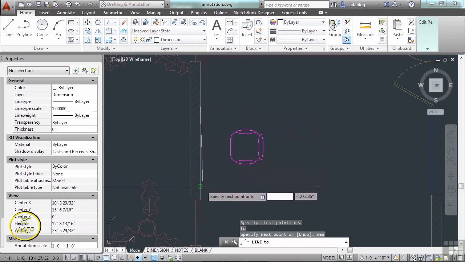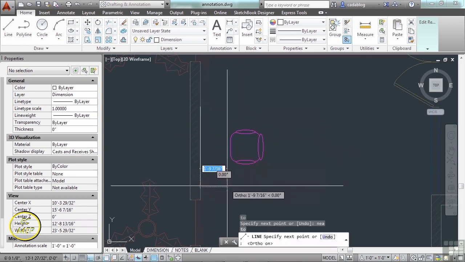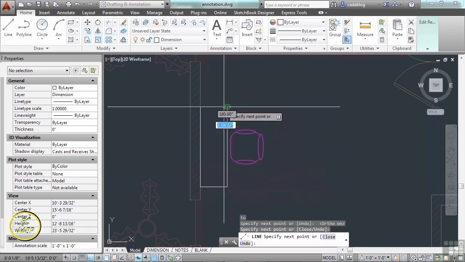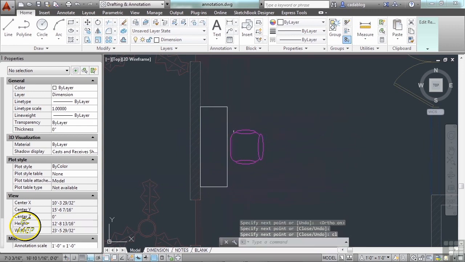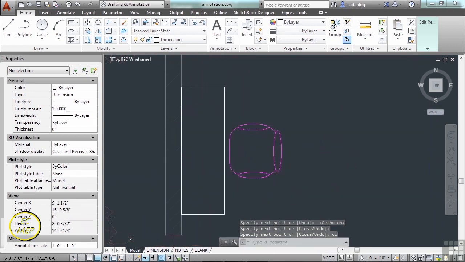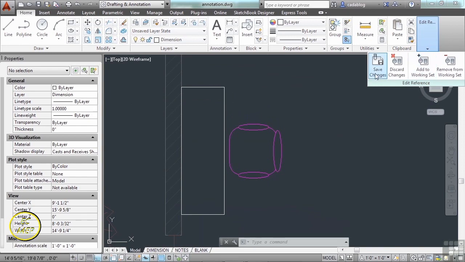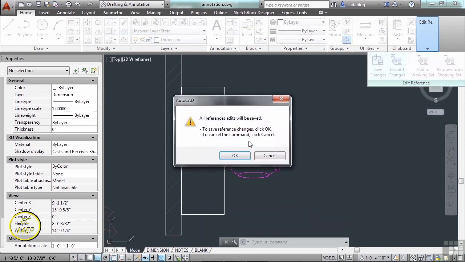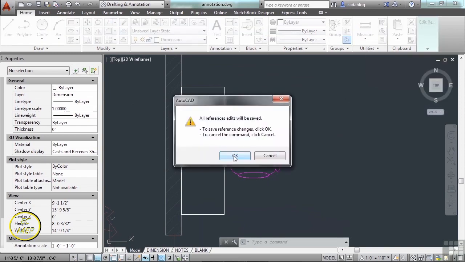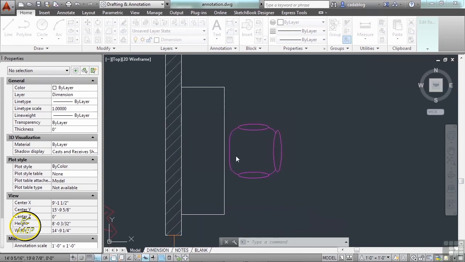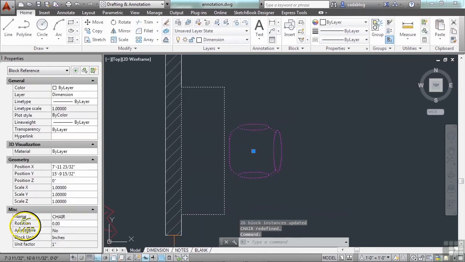And I can turn on my ortho command and close it. So now I have my chair, I have my desk, and I know that it fits properly against the wall here. All I have to do is come up here and hit Save Changes. And it says all of your changes are going to be saved. Click OK, or Cancel if I want to keep going. And there you go. That's one block.